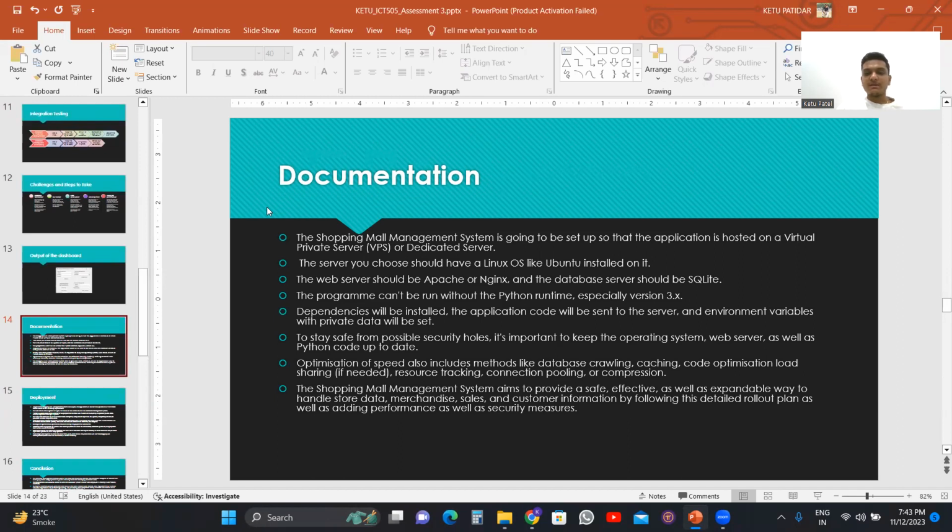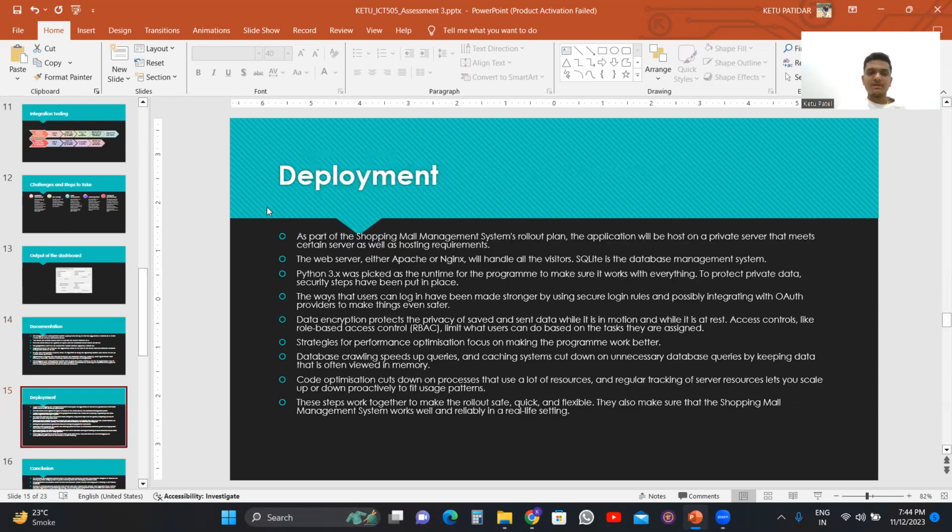Dependencies will be installed, the application code will be sent to the server, and environment variables with the private data will be set to stay safe from possible security holes. It's important to keep the operating system, web server, as well as Python code up to date. Optimization of speed also includes methods like database indexing, caching, code optimization, and load sharing if needed. The shopping mall management system aims to provide a safe, effective, as well as expandable way to handle stored data, merchandise sales, and customer information by following this detailed rollout plan, as well as adding performance and security measures. This is the deployment of the Python.